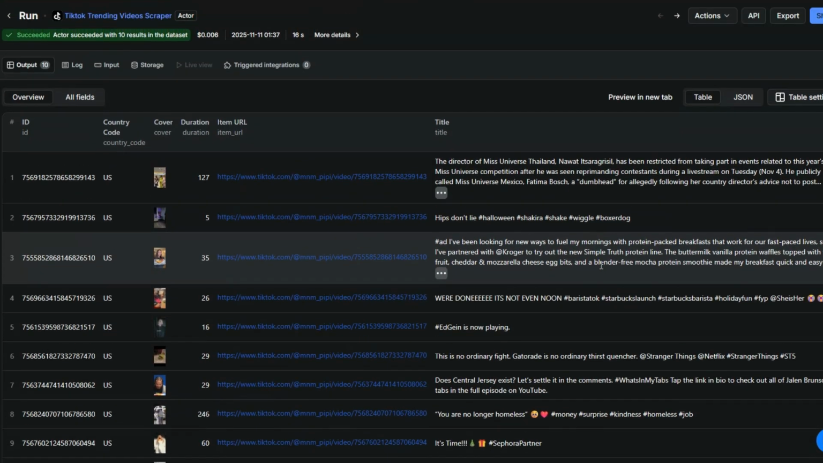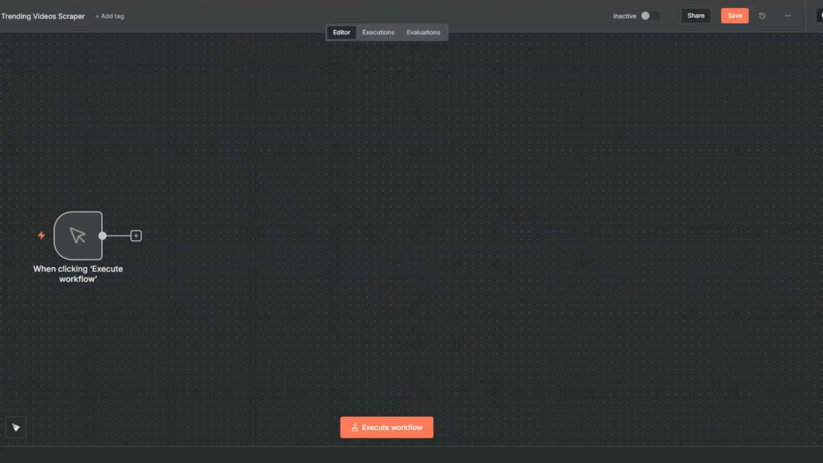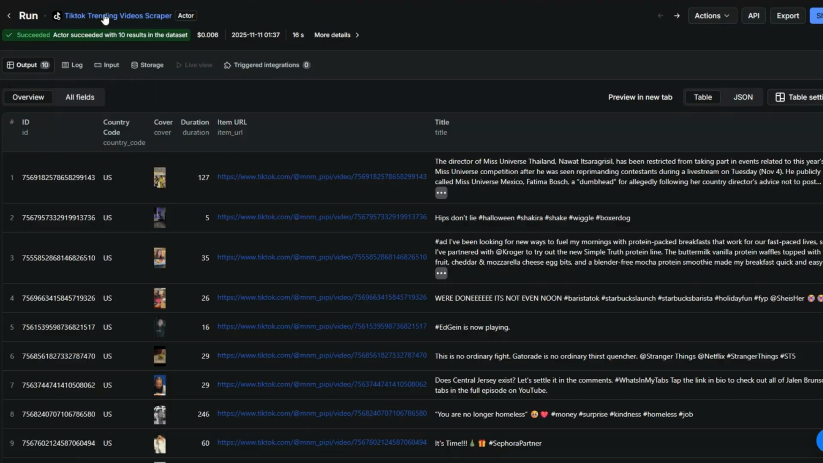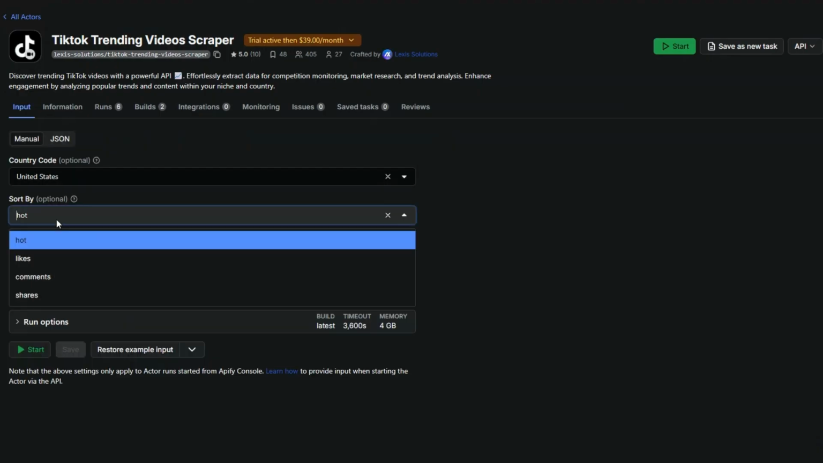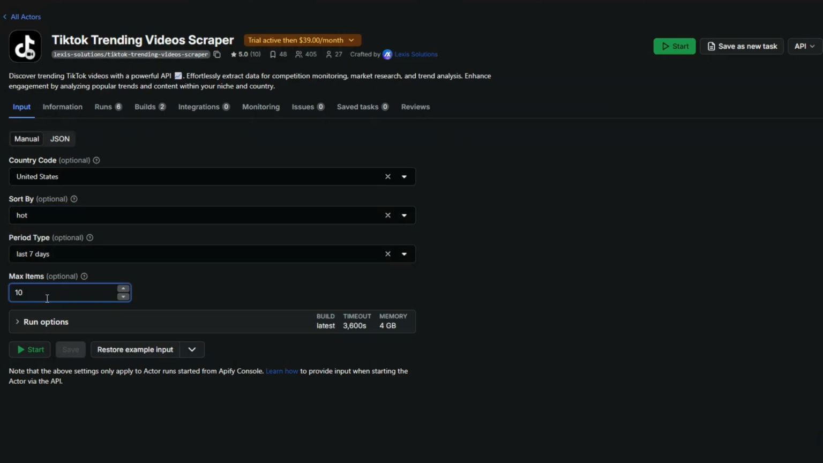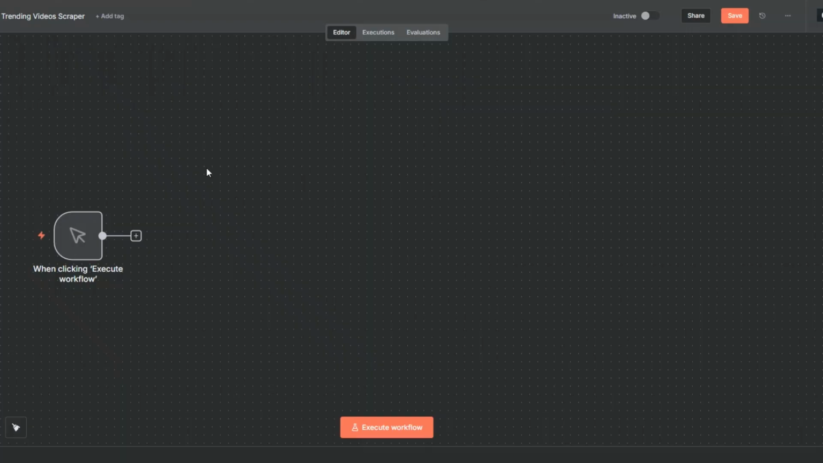So now, instead of having to manually scrape our videos over here in Apify, we can create a workflow that scrapes the videos for us. So in our tool over here, you can see we're adding the country code, sorting the videos either by hot, likes, comments, or shares, period type, and the maximum number of videos I would like to scrape. So we can add this data to a spreadsheet and get the data over here via the spreadsheet.